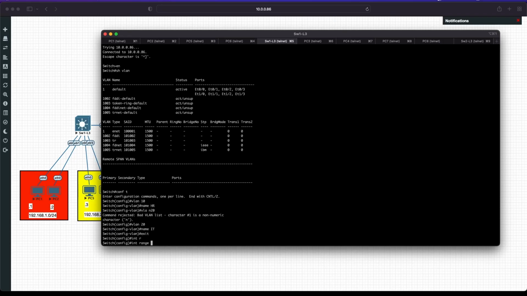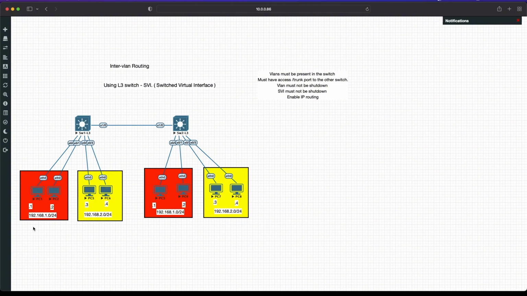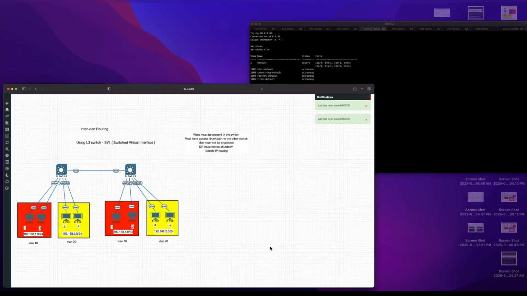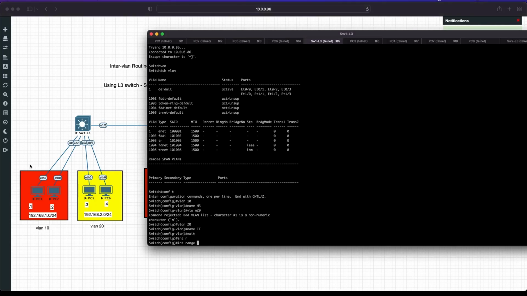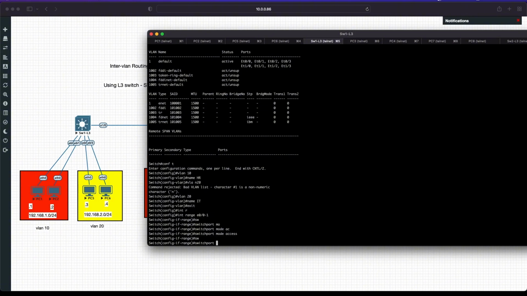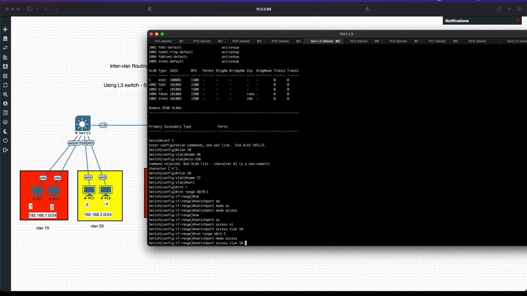We'll assign the first two PCs to VLAN 10. I think it would be a better idea if I just state the VLANs here. Now we can go ahead and configure the first two interfaces as access ports and assign them to VLAN 10. I'm going to use the interface range command, Ethernet 0/0 to 1, switchport mode access, switchport access vlan 10, and the other two interfaces, 2 to 3, switchport mode access, VLAN 20.